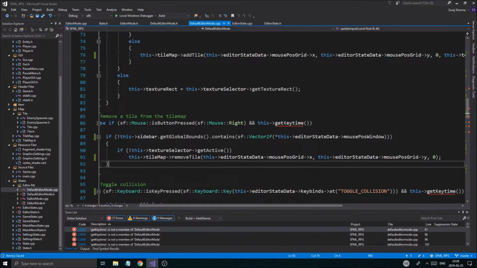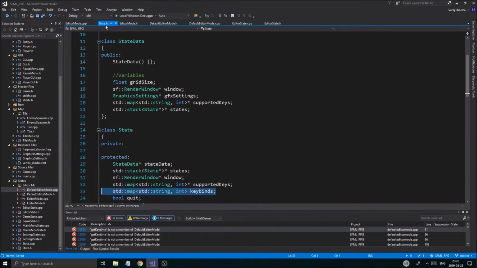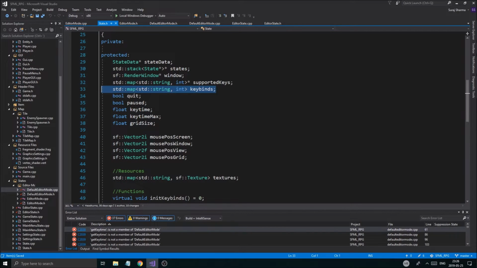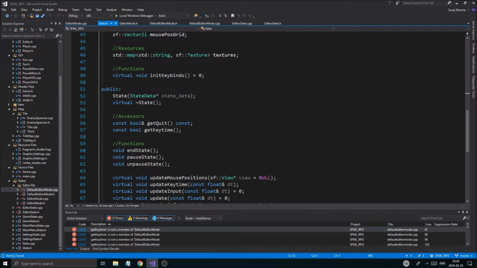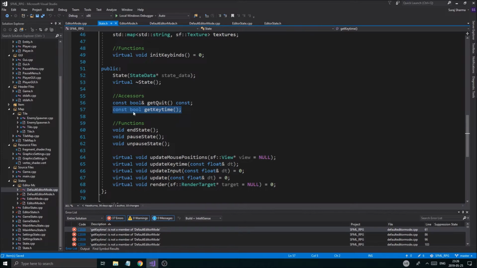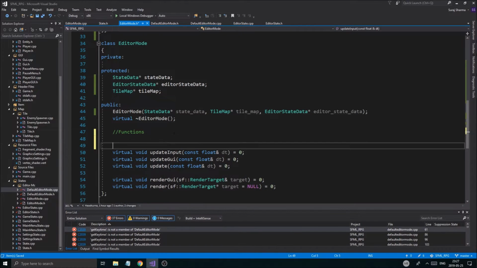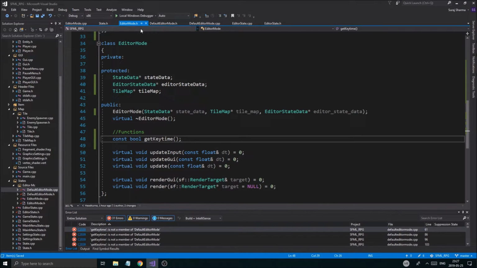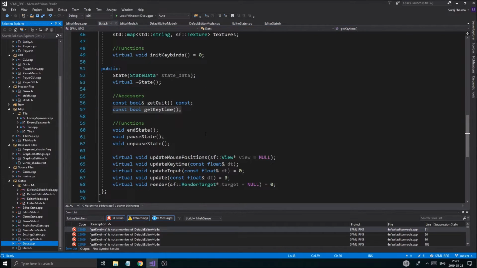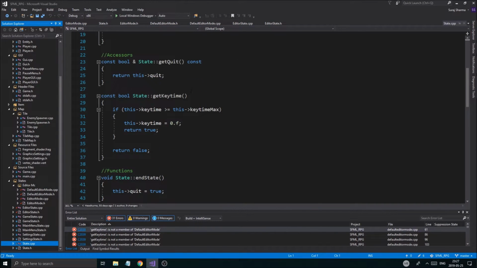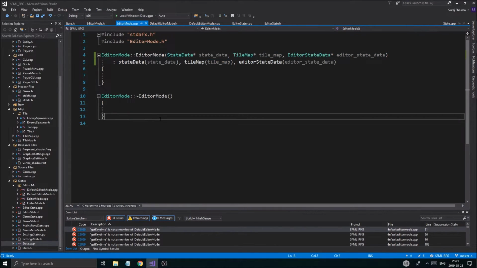So to do the key time thing, we need to just copy paste a few state functions. We don't need the update. All we need is the get key time. So I'm just going to copy this, put it into editor mode.h like that, and pretty much just steal it from state cpp. Get key time. I'm just going to steal the whole thing. And then I'm going to put it into editor mode cpp.